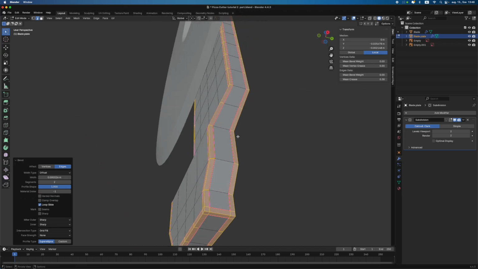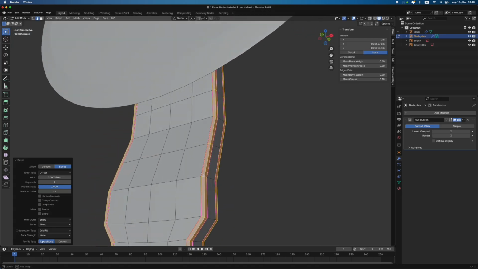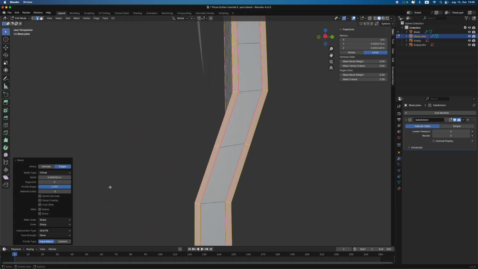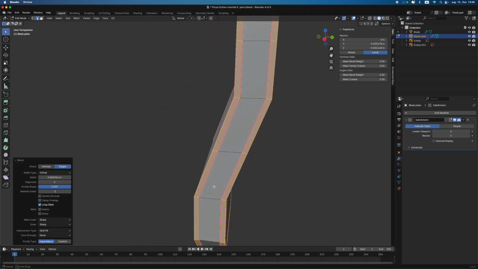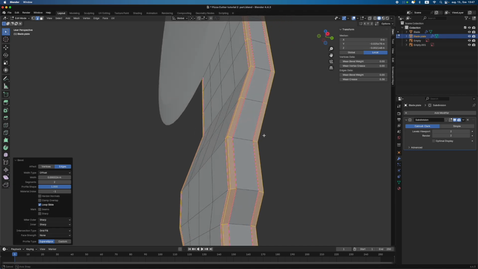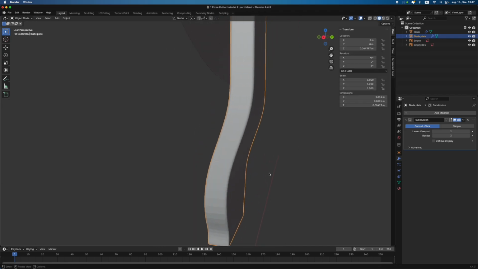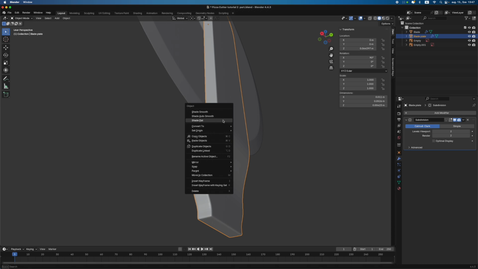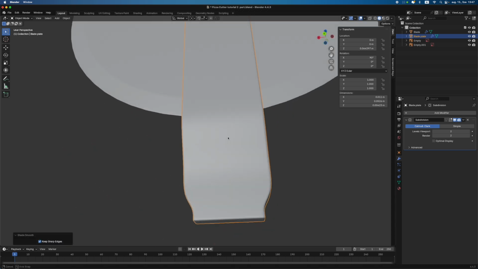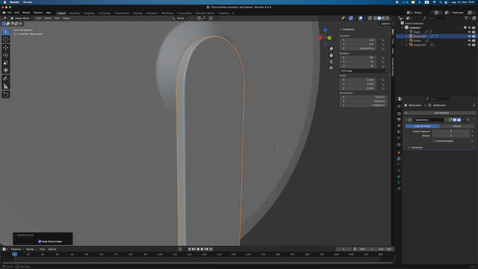And also I want to disable loop slide. It's a bit cleaner, I don't know. Sorry, I want to keep it. It's better that way. And if we go to right click, shade smooth, you can see that this part of the model is ready.